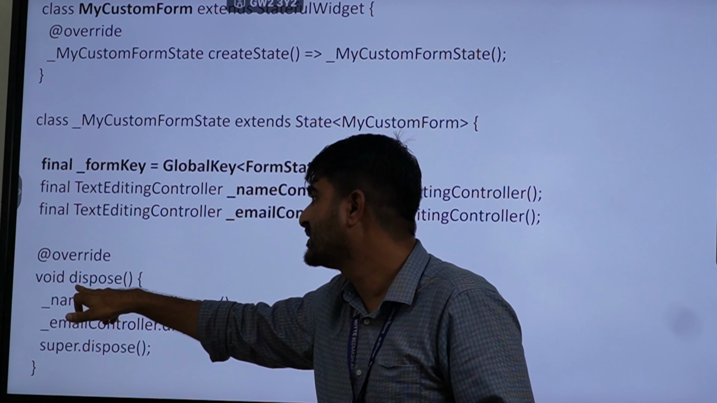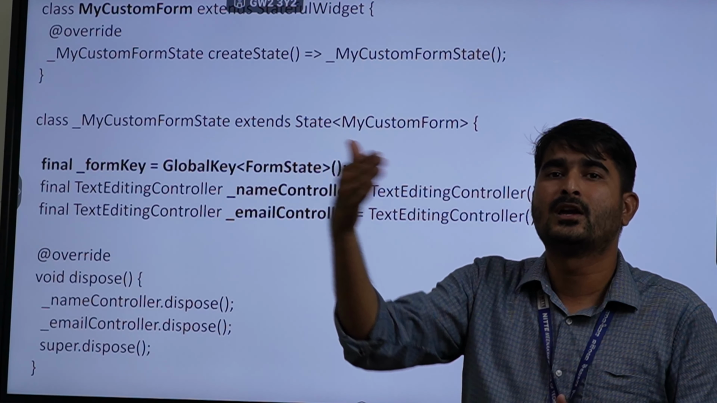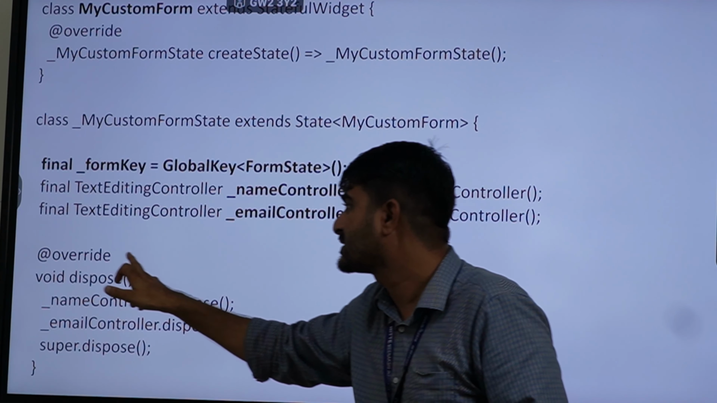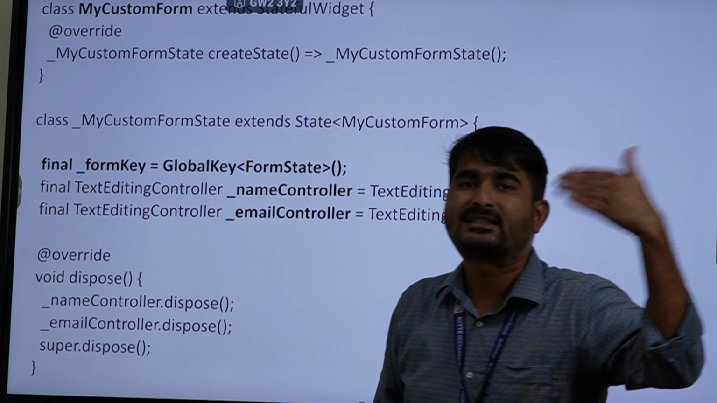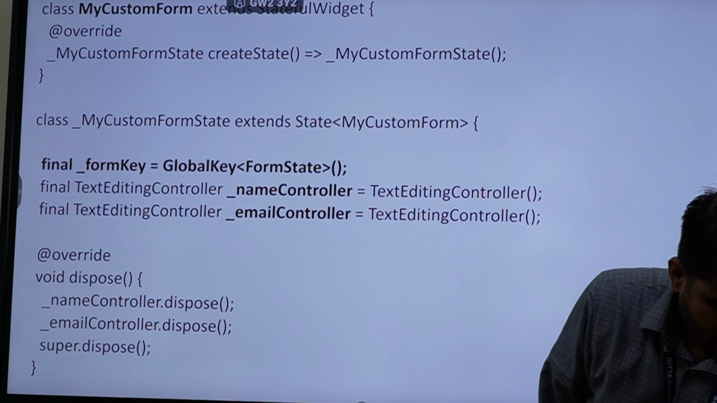And as I told, we will be using the dispose function. If you don't use the dispose function, the memory will not be freed up. If you want to free up the memory, this function plays a major role. Or else, the existing user name as well as email ID will be shown over here.